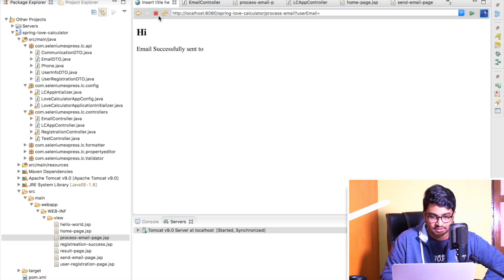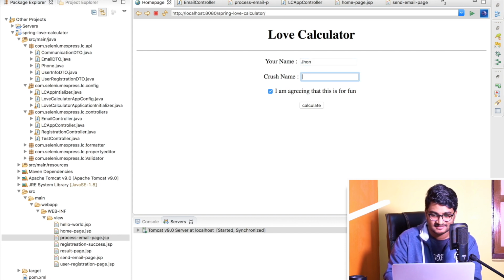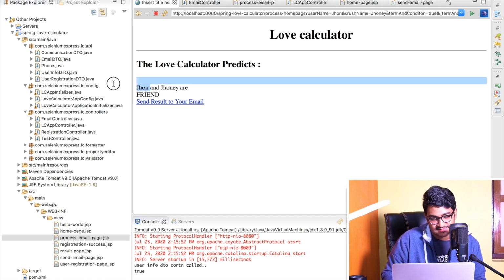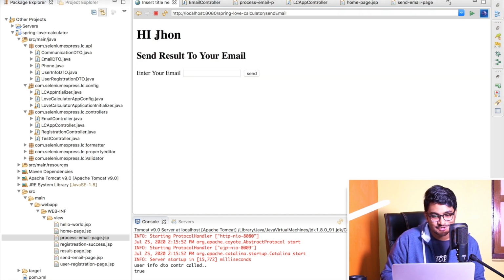Let's say I want to go here to my Eclipse browser, and right here I'll say your name is, let's say, my name is John and the cross name is Johnny. Who is this John man? He's going to kill me. Calculate. Okay, so John and Johnny are friends. Send result to your email. Right now, just have a look. We are going to get this object John on our email page, and there you go. Hi John. This is pretty sweet, right?